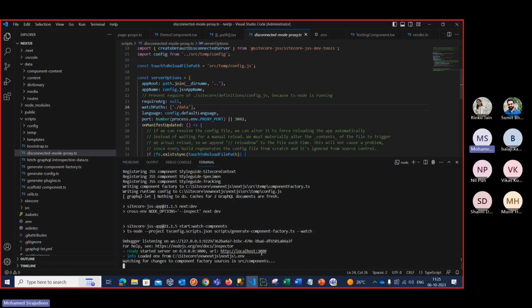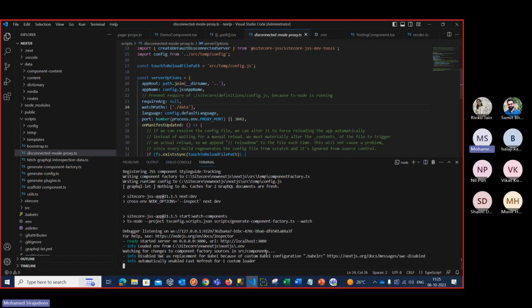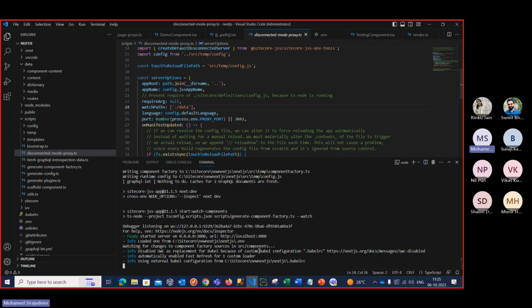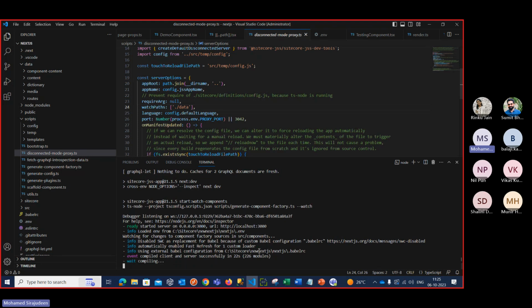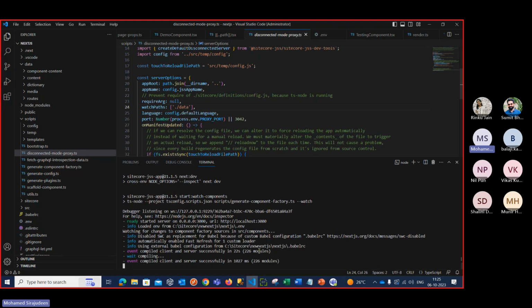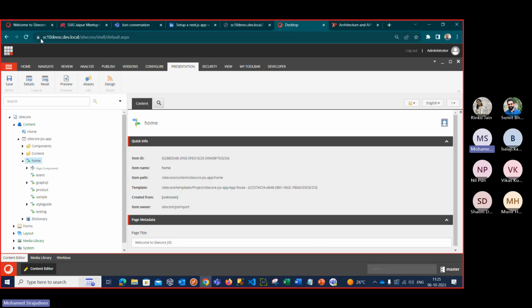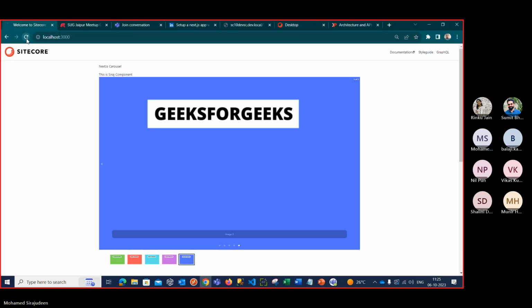It is available on localhost port 3000, and here there is nothing showing like disconnected proxy, or it is watching the change from the disconnected mode or manifest. Nothing created because it is purely connected with Sitecore. It purely depends on the Sitecore component as well as the local component. I already showed the Sitecore. I have already created the components like header, footer, and the content block. So now we are going to see the difference on localhost.